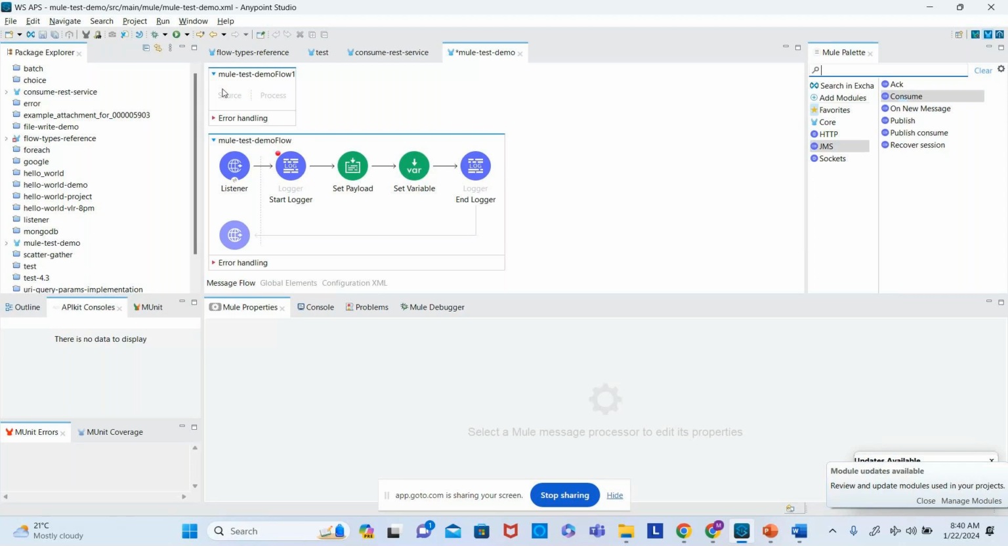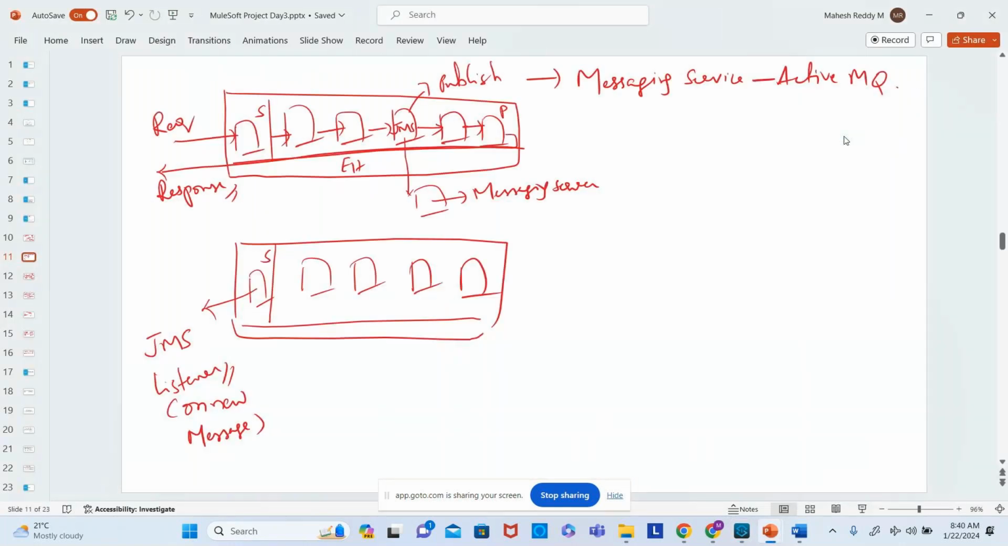See here, there are so many operations: consume, on new message, publish, consume. We'll use publish for pushing the message, consume for consuming the message in the processing block, and on new message we'll use to consume the message in the source. Actually, these are the things. Now I'll go back to our example. You got at least a minimum idea of what it is, right? Exactly.